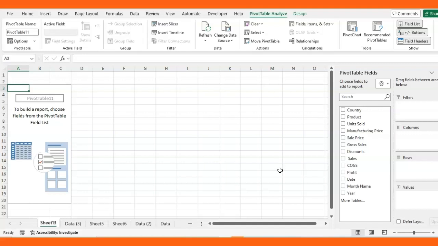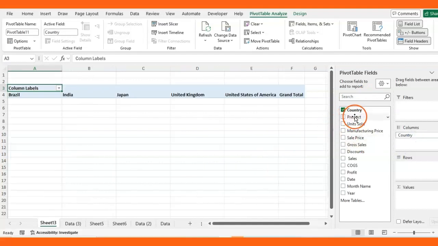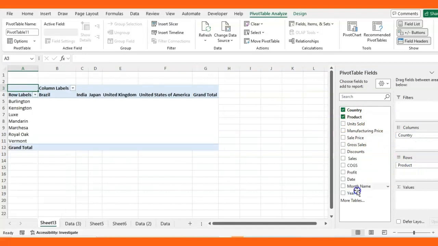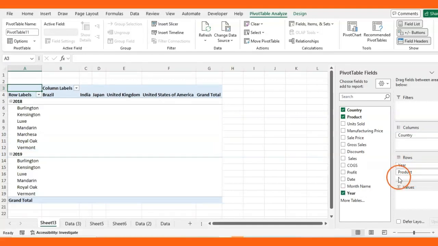Assuming this business is in different countries, and again different products, you want to see the performance of different products in these different countries and in different years. So you will select and drag your country to the columns field. You select and drag your product to the rows field. You select and drag your year to the rows field.